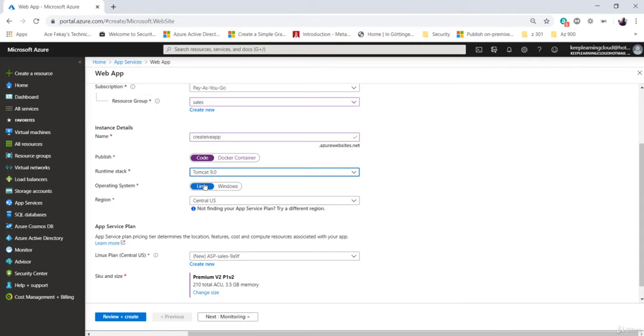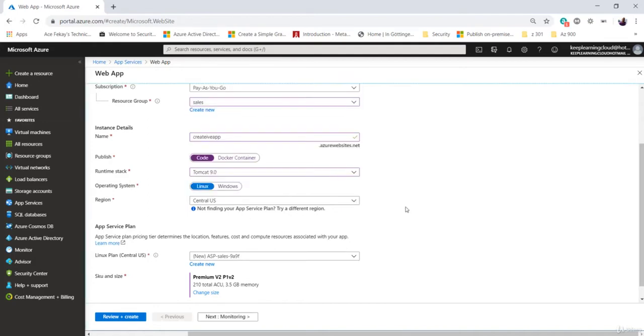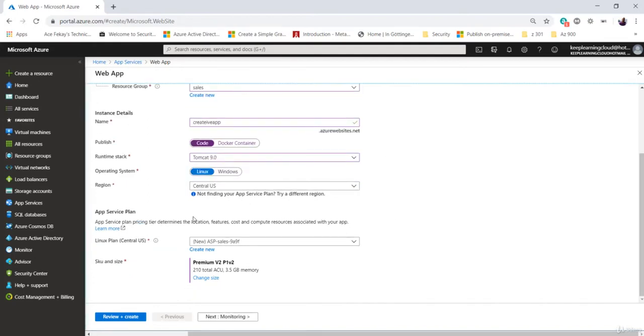I'll choose Linux at this time. The region, I'll leave it as Central US, but you can choose the region which is closest to the users. And then finally, coming to the App Service plan section, and this is the topic of discussion we have. Now, like I said, an App Service plan is something that will host my web application. And once an App Service plan is created, I can have multiple applications hosted on the same App Service plan.